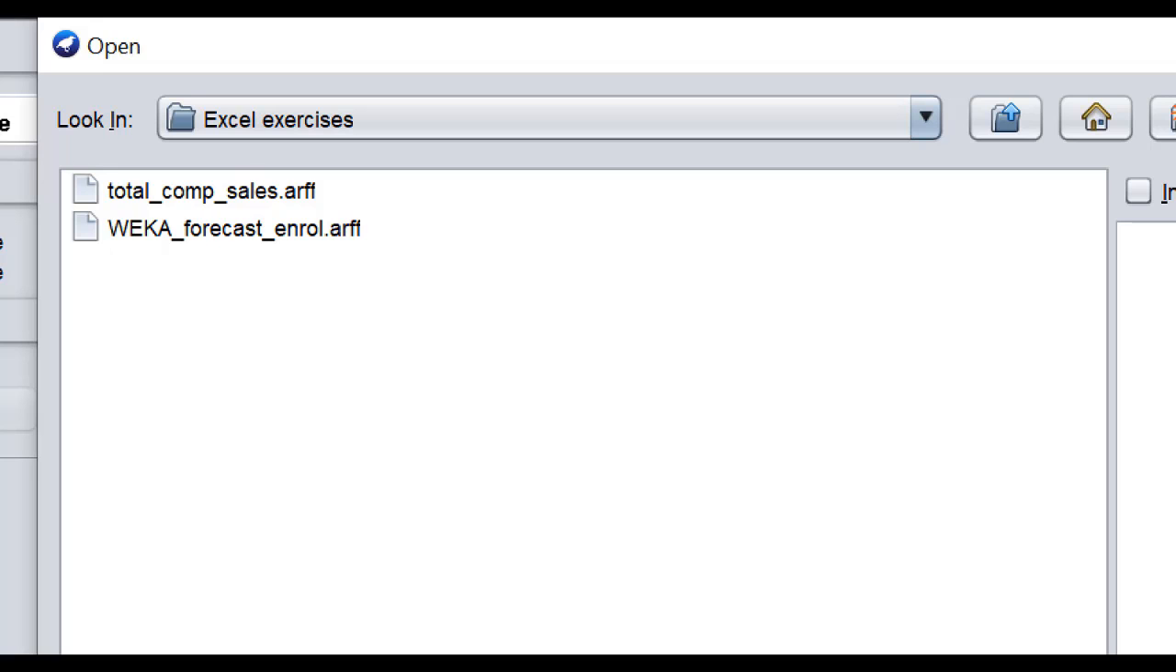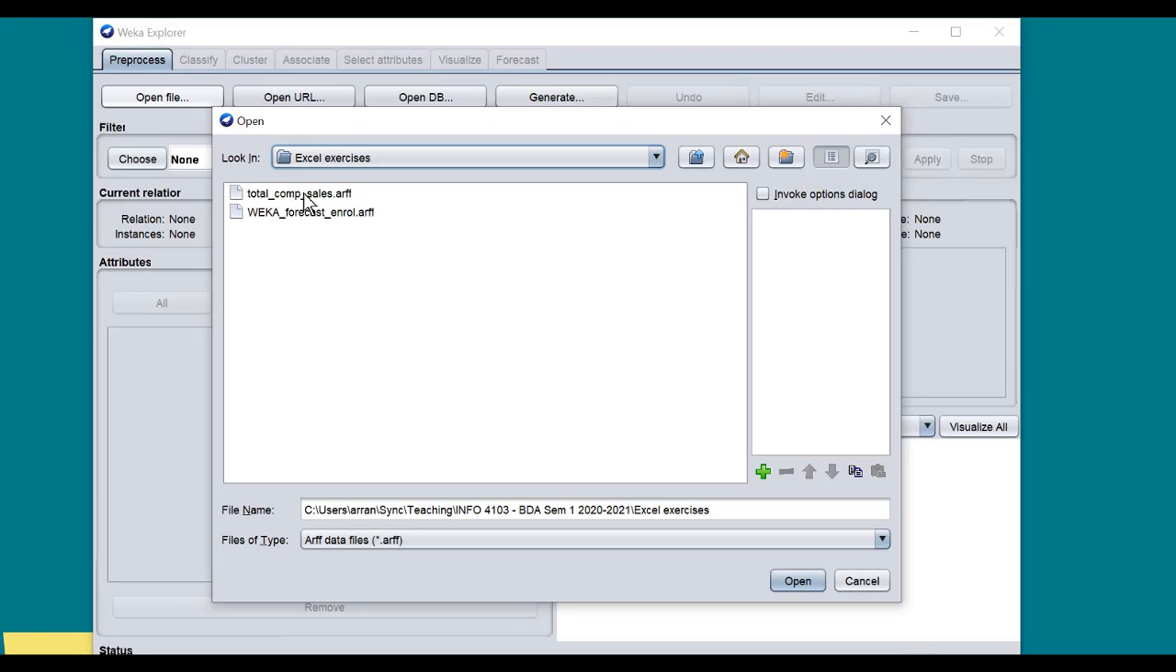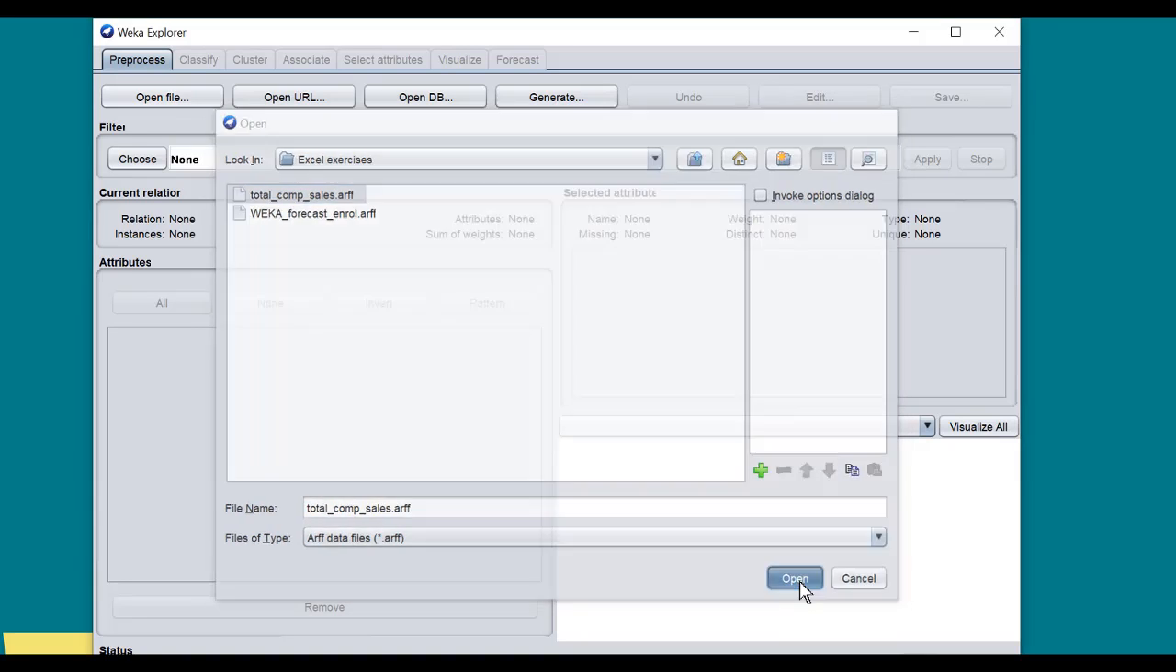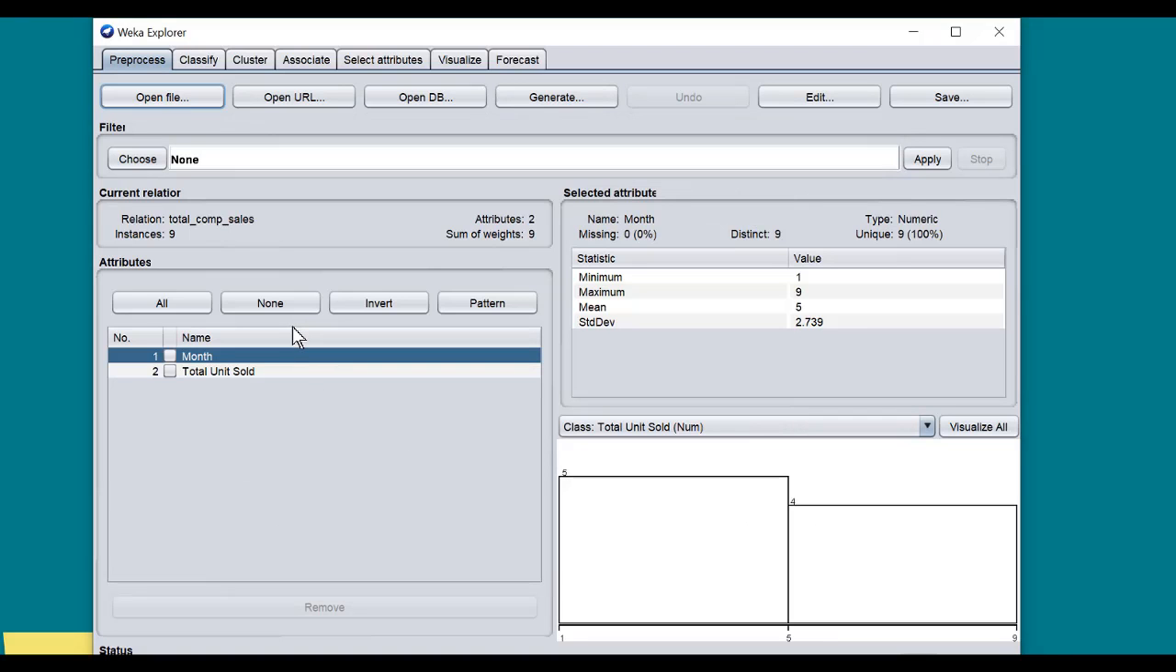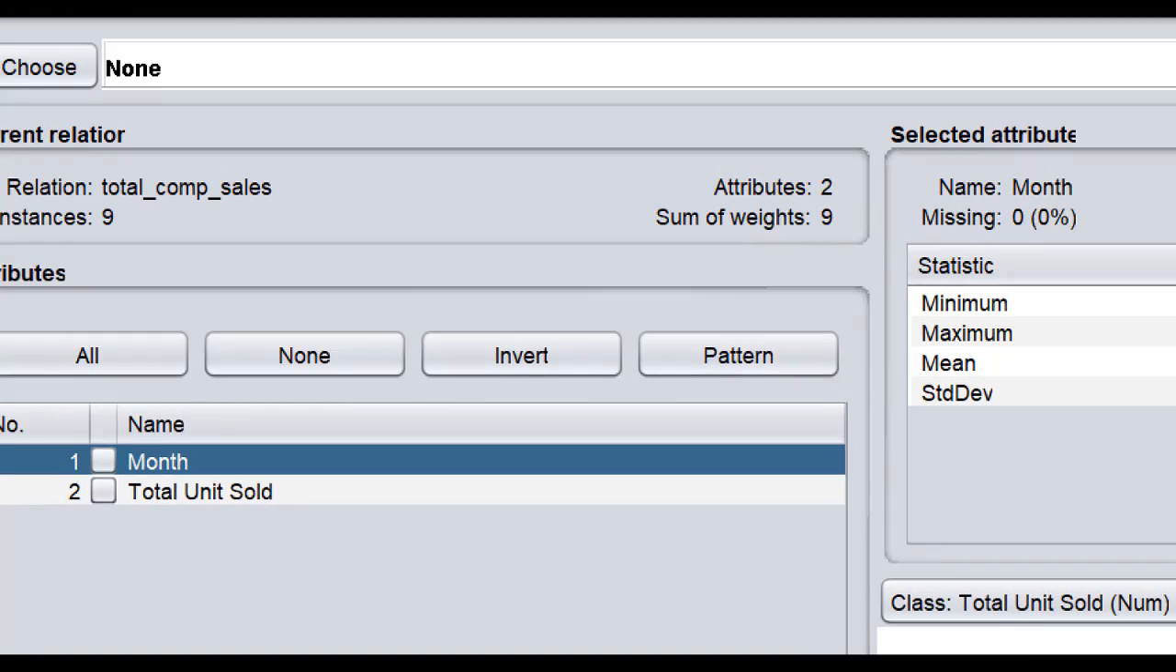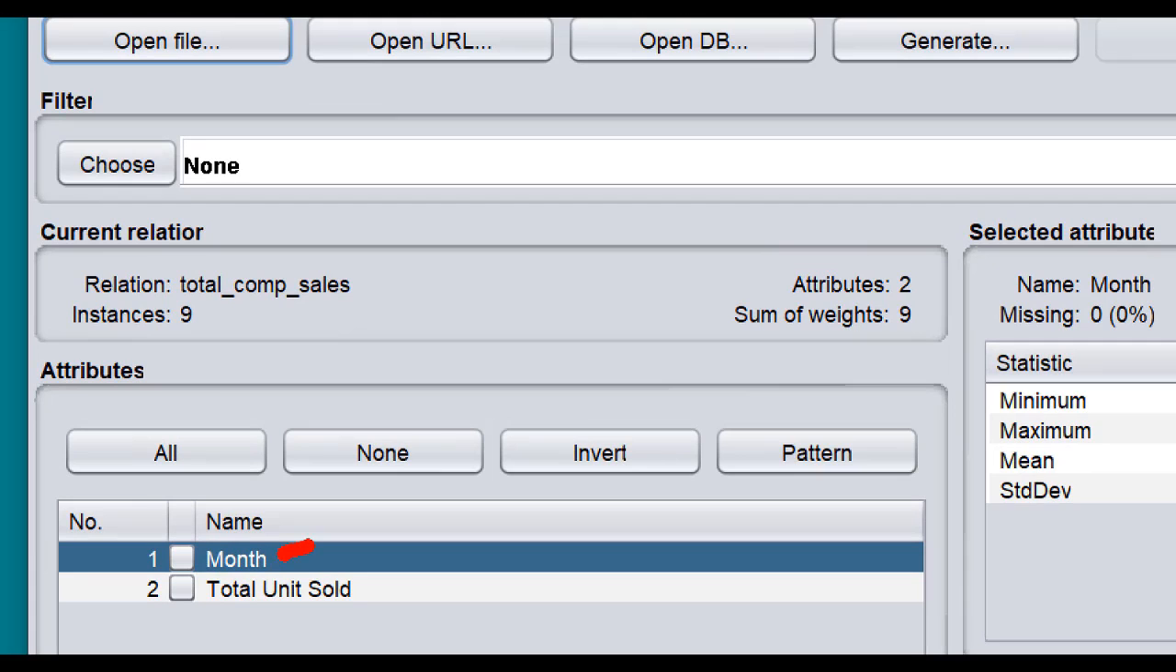Okay, so for this exercise, we're going to work with the total computer sales. Click on the file, click open. Alright, so you should have two variables here. Okay, so we have the month and we also have the total units sold.